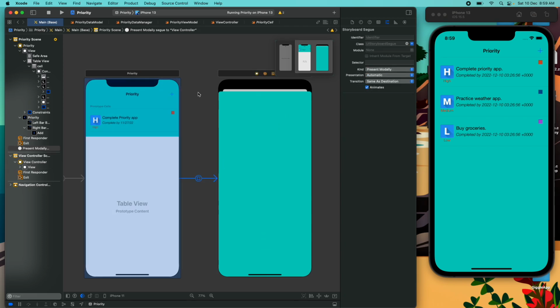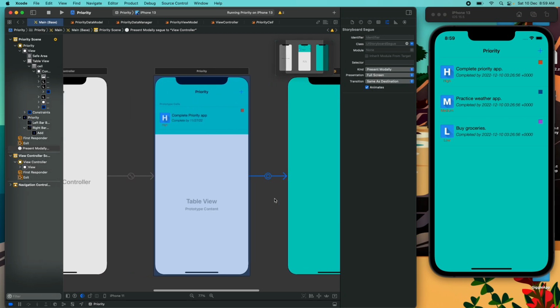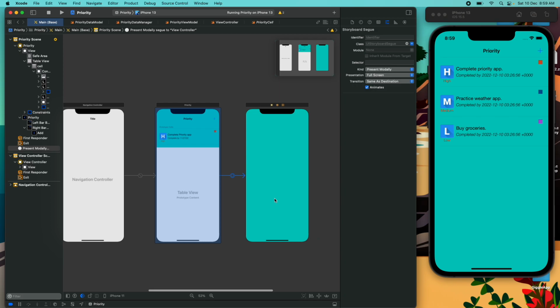Let me show you, so that will be better. But I will use full screen, so it will take the full screen here, just like our UI design. Fine. Okay, so now this one is done, this one is done.